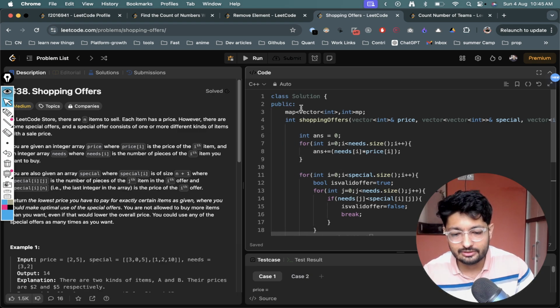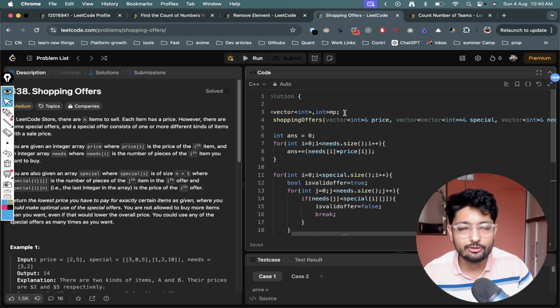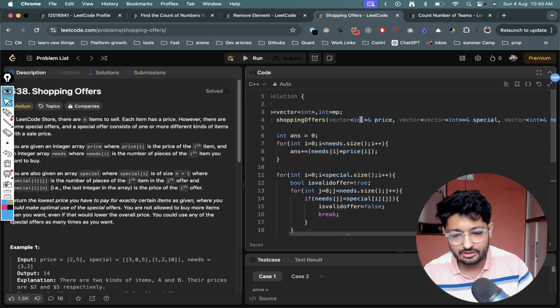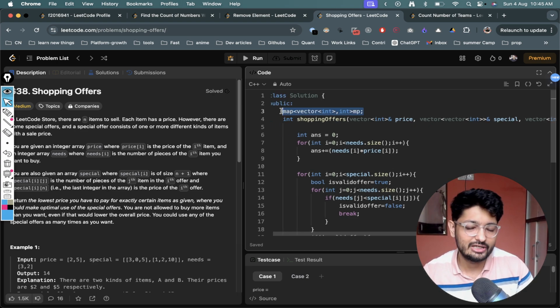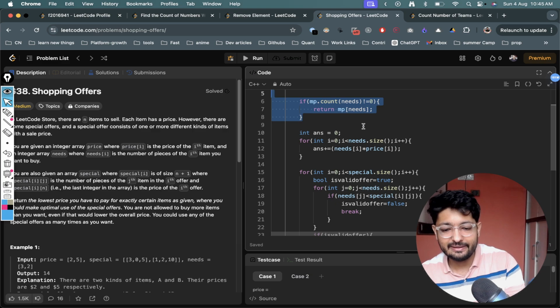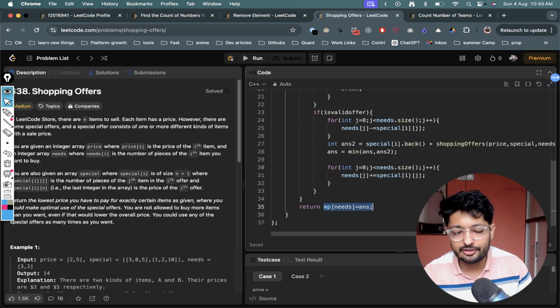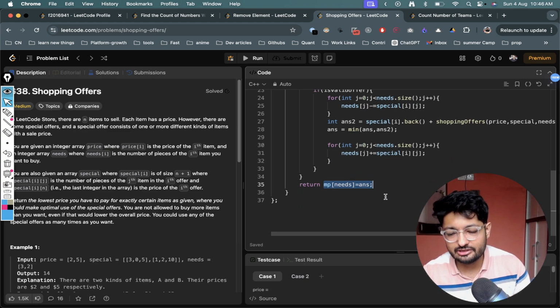So I can just store a memoization, a vector to an integer mapping, that if this is the needs state I have reached, this is the minimum I can pay to buy all the elements in this need. So just store this particular state in a vector, a map, whatever you want. Then write down the base condition that if you have already seen this state, then return that directly without doing any calculation. And at the end, when you get the answer for a particular state, store that value inside the map before returning it. So these are two things that you have to do.